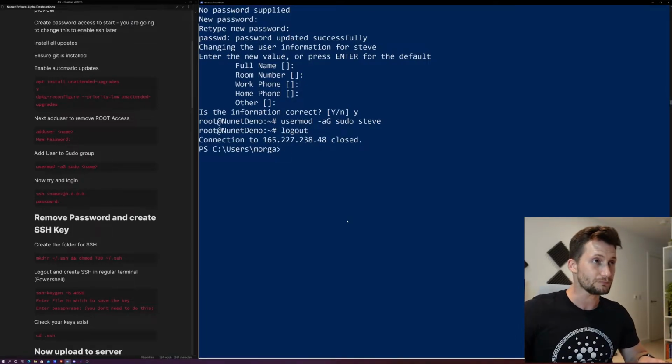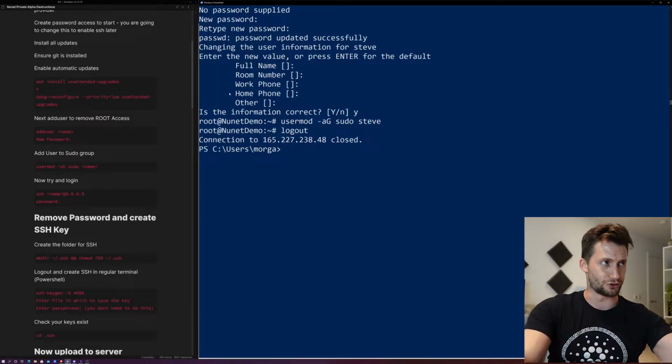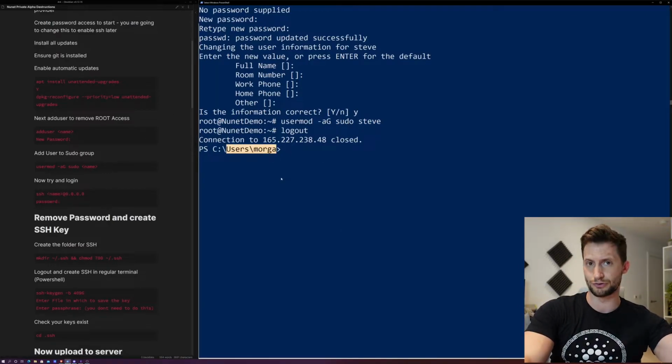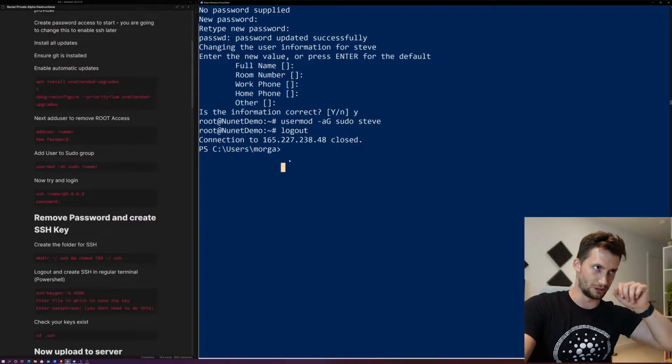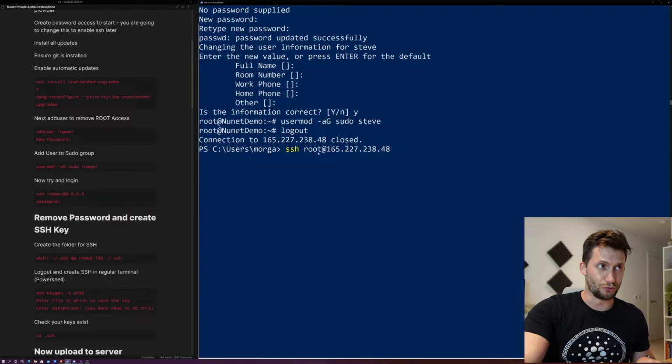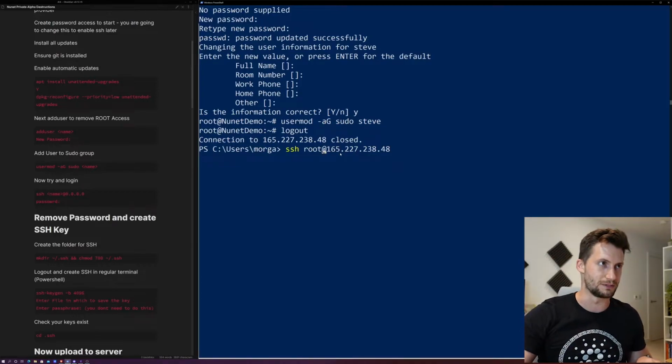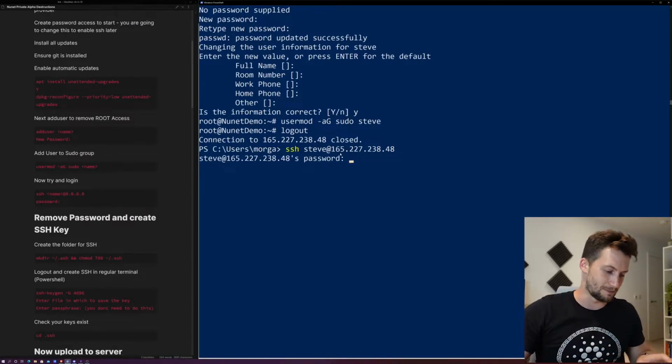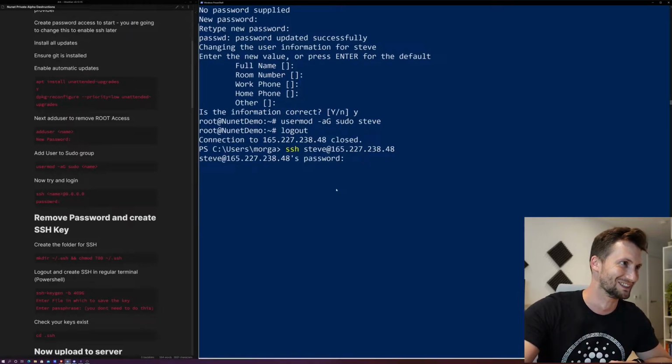Once we've logged out, it'll just show C users and then your user on your local machine. For me, it's Morgan, and I'm just going to press up, and it's going to show ssh root and then the IP. It remembers the history of commands that you've typed in. So that's a sneaky little way through, and then we go Steve, because we're logging in as Steve now, and bam, Steve's password, Steve123A, terrible, oh my god.